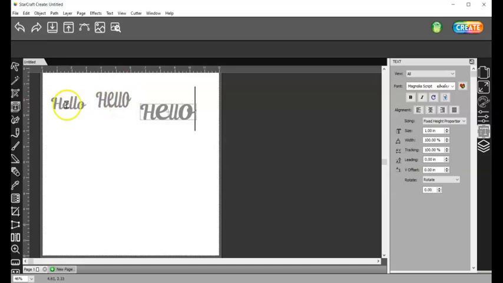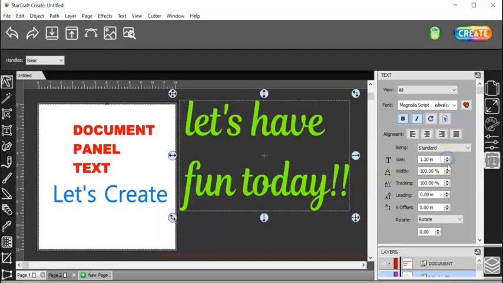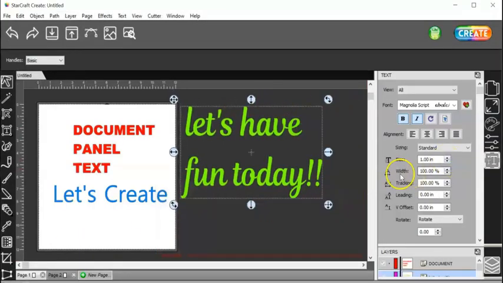So just another way to do text. I'll put this back to standard. We can increase it or decrease it. We have width. We can spread it apart, or we can bring it down. I don't suggest using that for moving your letters closer together to weld them, because you can do that down here in tracking and leading.